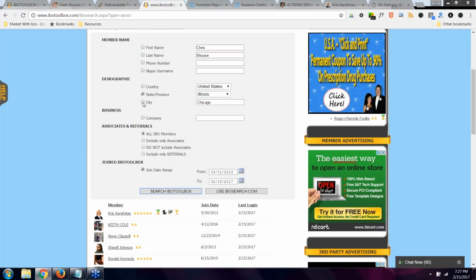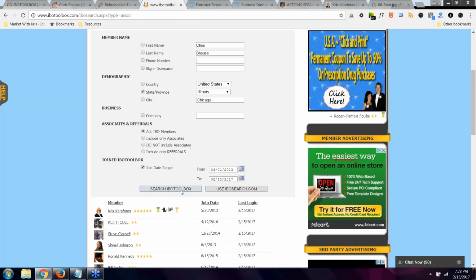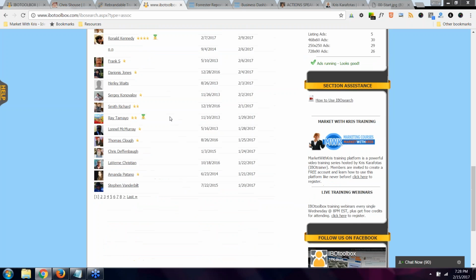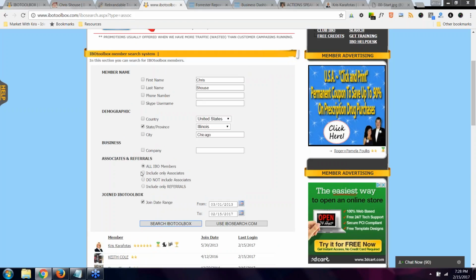Maybe I can only have one of these checked at a time. Let's try this, I just want to see why. Nope. So it wasn't working with Chicago. Anyways, that brings up a whole bunch of people for Illinois, then the join date range. There are different things that you can do with this. If you want only to include your referrals only, let's uncheck all of this.